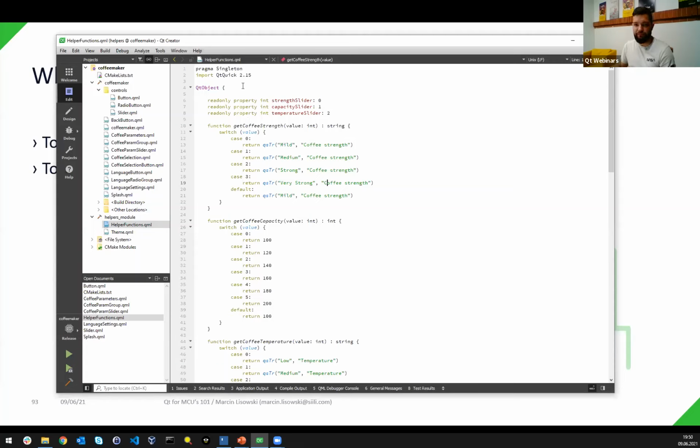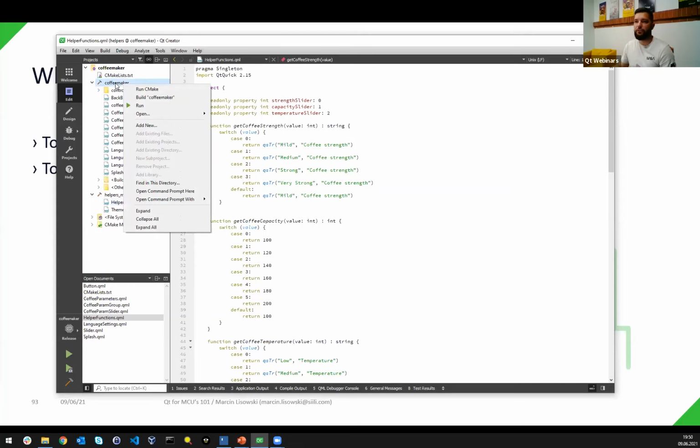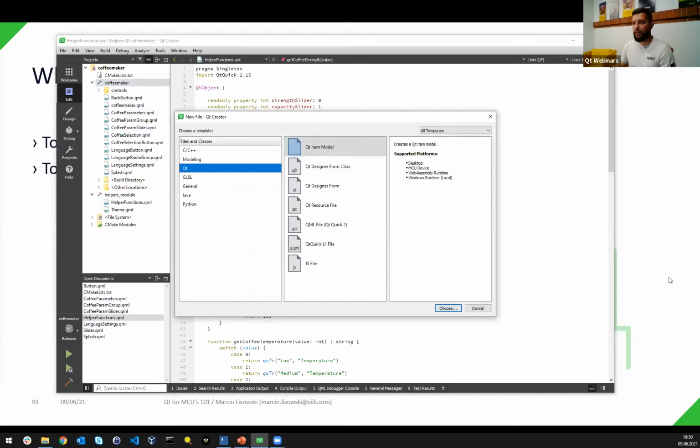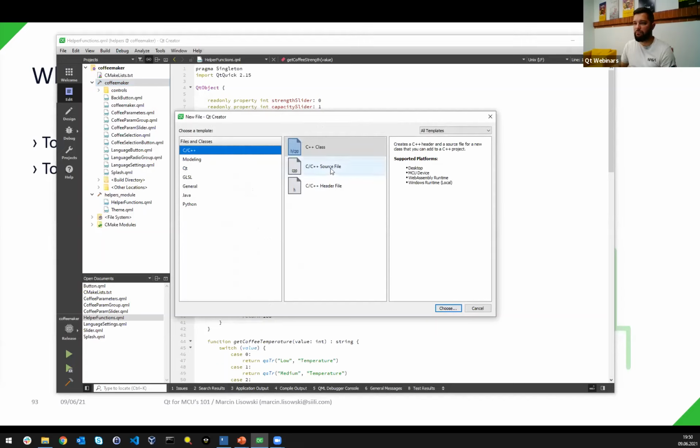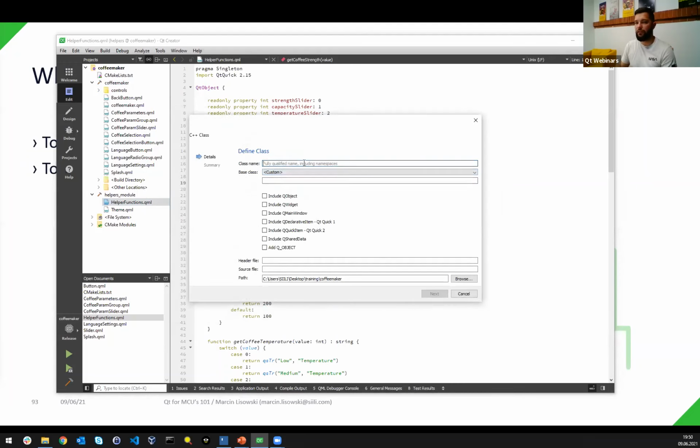Maybe let's start with adding something new, and we'll add the C++ file. So let's right-click on your project, on the coffee maker near the hammer icon, Add New. Select C++, and let's select C++ class. Okay, header and the C++. That's perfect. Click Choose. Let's select some class name, and we will create a class. Sorry, my voice is once again not taking it.